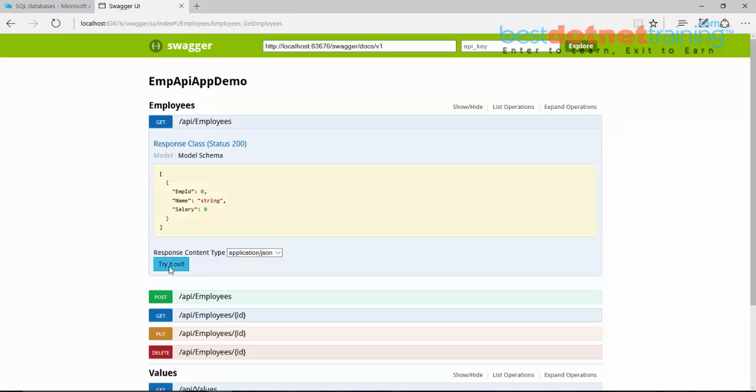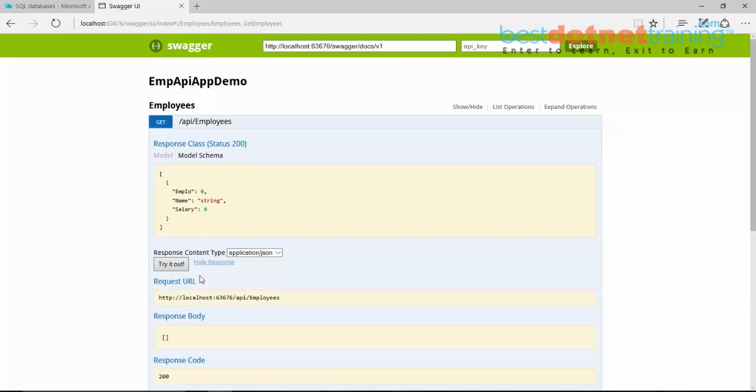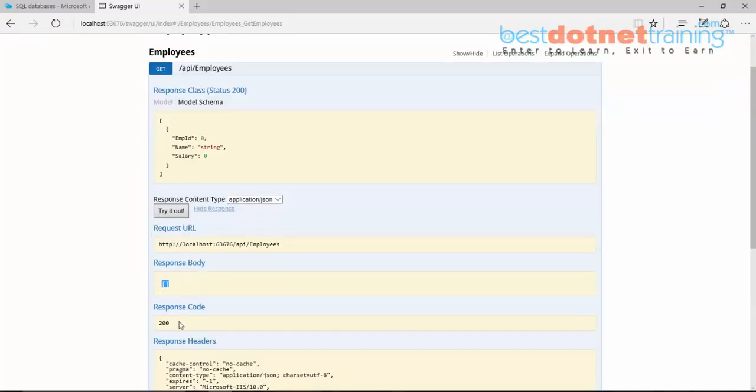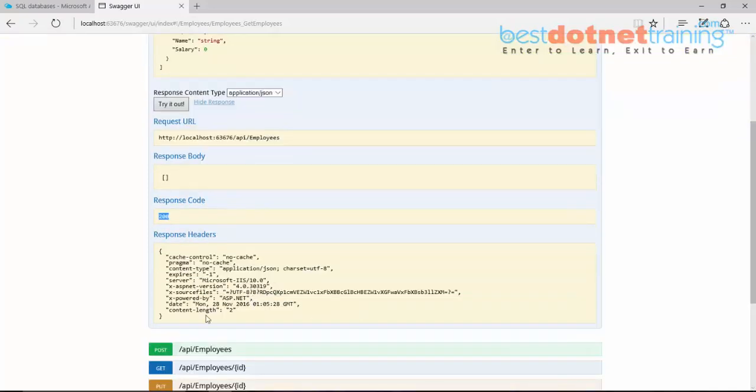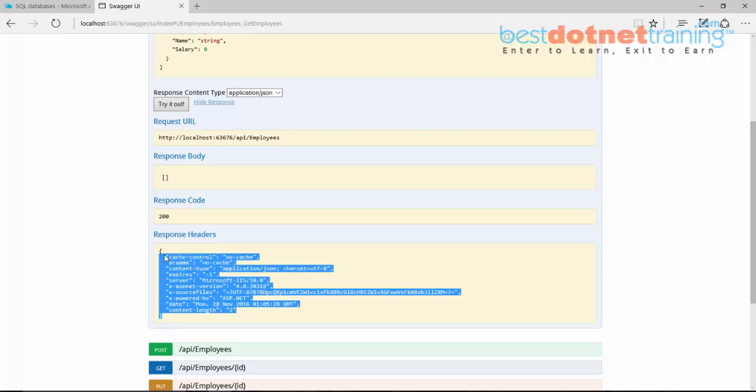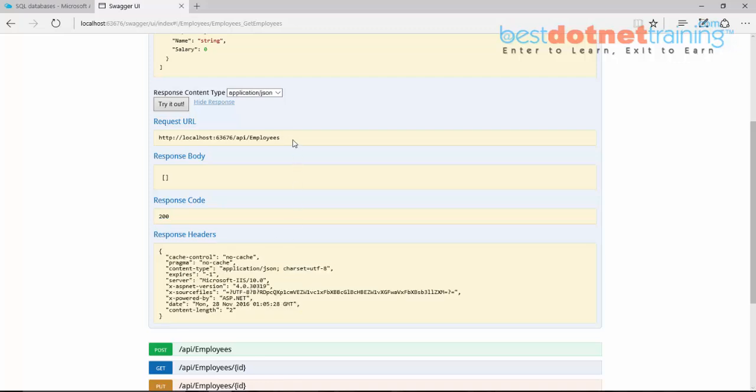Right now we do not have any data. So even if I click on try it out, I'm going to get blank. It will take a little time because first time we are using Entity Framework code first. So the database will be created in the background and we'll get an empty array as the result. You see here, empty array as the result. And these are response headers. Complete documentation of what is the URL, what is the response body, what is the response code, everything is available here.